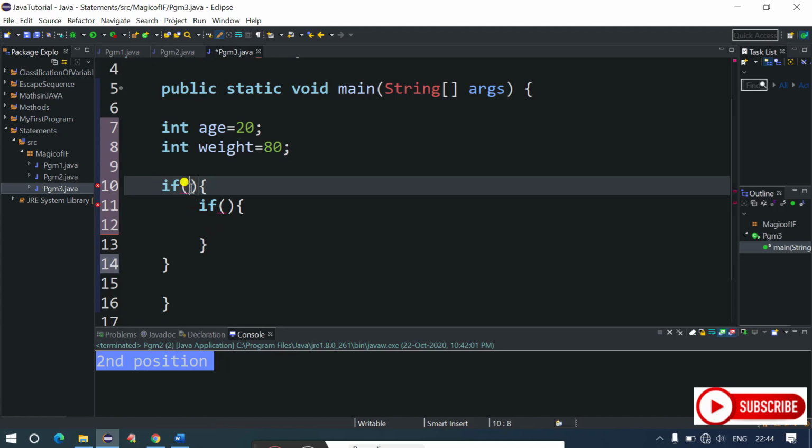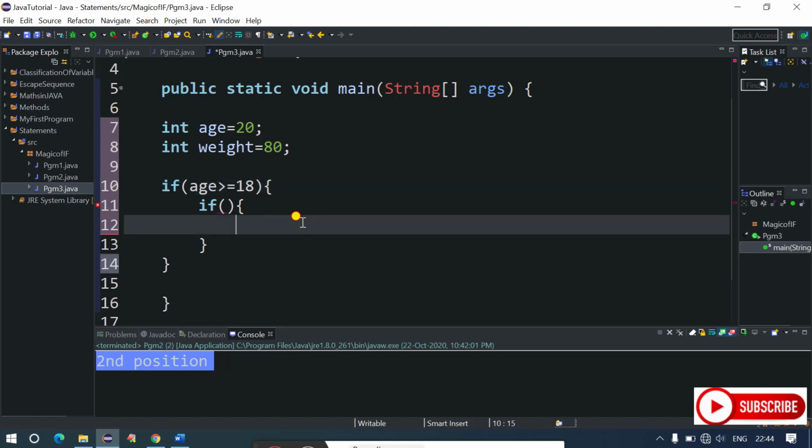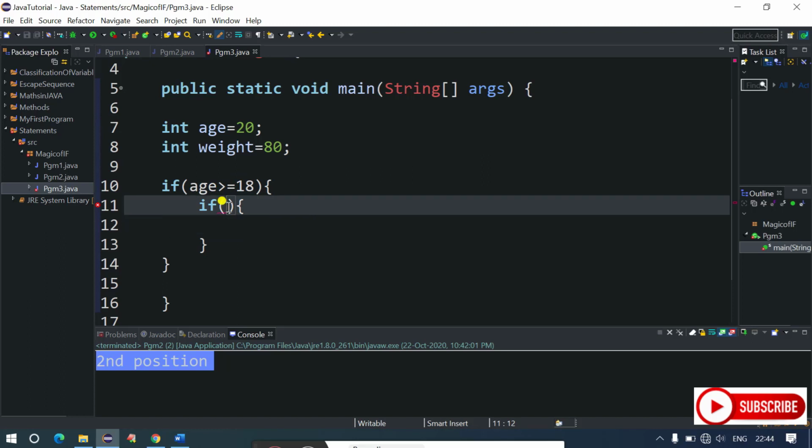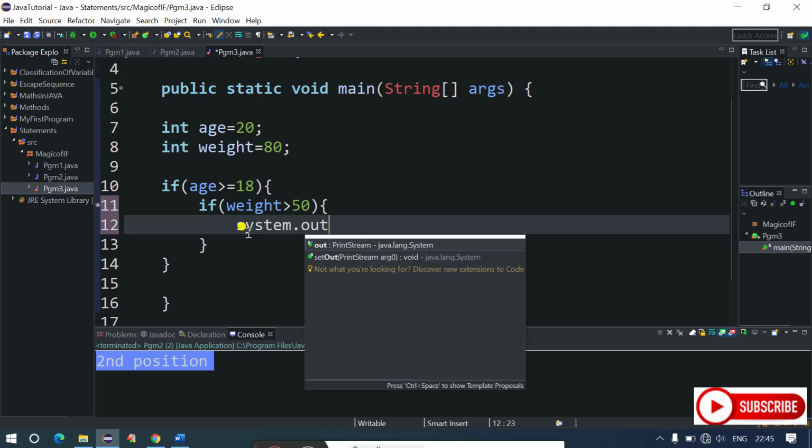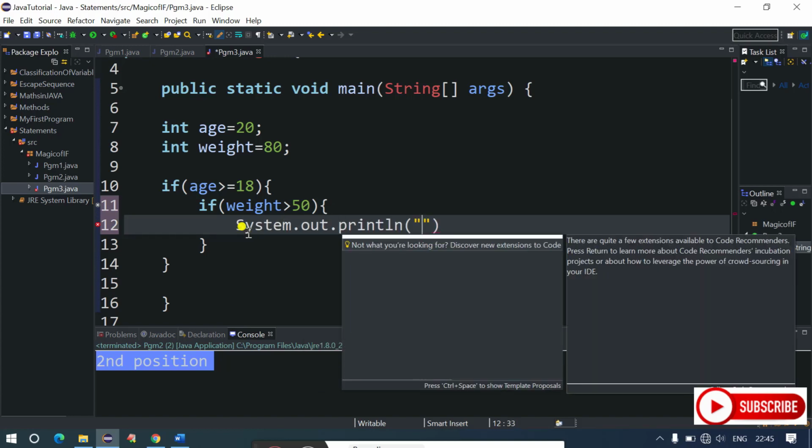Now here I'll say age should be greater than or equal to 18, right? If age is greater than or equal to 18, then get inside the nested if, or next if statement, and check the next condition. So here I'll say weight is greater than 50, right? And if this is correct, then I'll say System.out.println, and print something like "you are eligible".